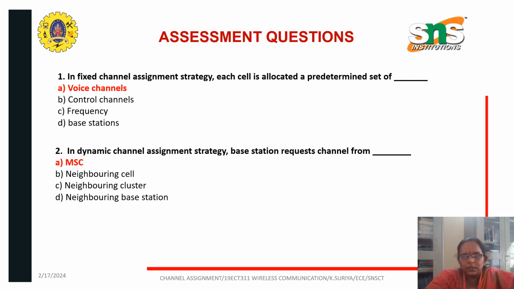Next, we will see a few assessment questions. In fixed channel assignment strategy, each cell is allocated a predetermined set of what? Yes, voice channels. Next one is in dynamic channel assignment strategy, base station requests the channel from the mobile switching center.